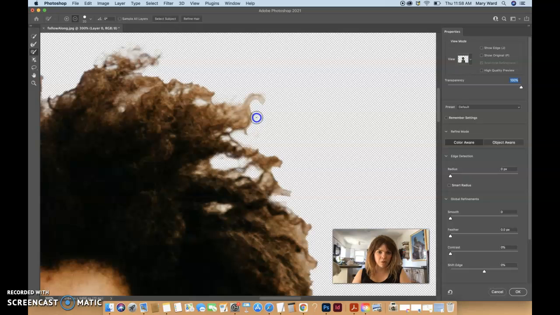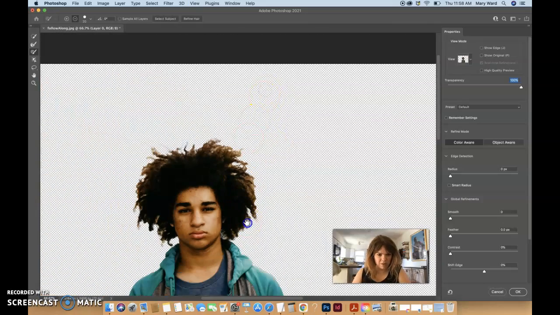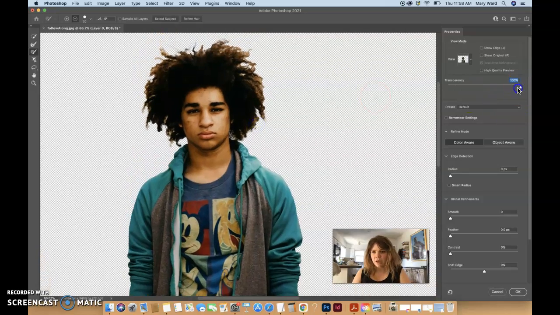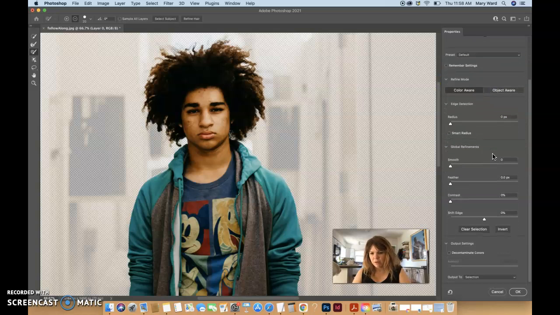I just don't know if Photoshop knew what to do with this area here. It's difficult for Photoshop to recognize what's going on here. But overall, the selection is pretty decent. That'll do, definitely. And so we can turn this back up if we want to, that's the transparency. Let's scroll down in this area.